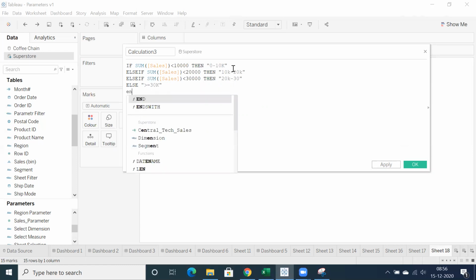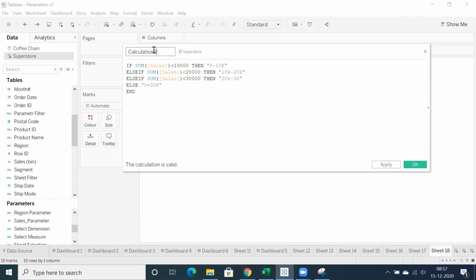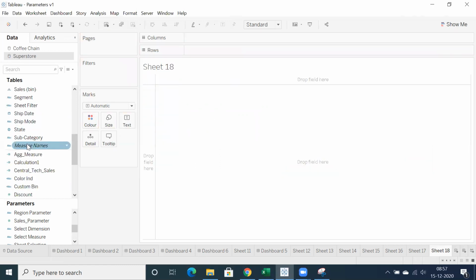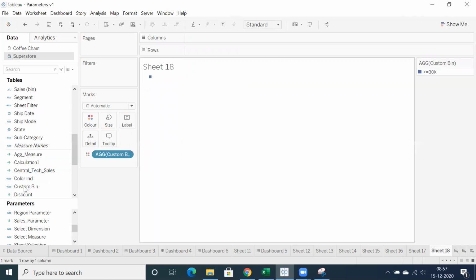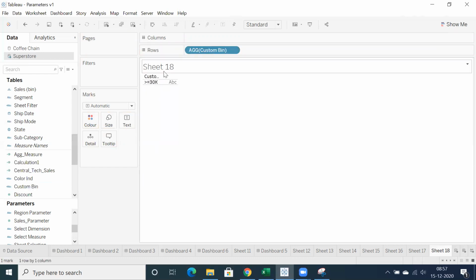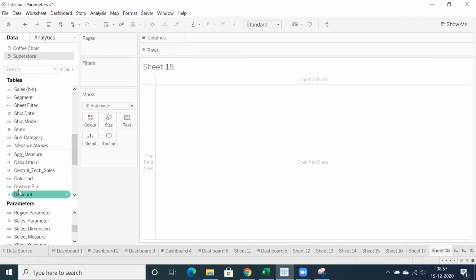I can write multiple statements. So I will showcase that. I'm just showing this particular option, like custom bin, custom sales bin. So let's remove this custom bin. It's aggregating. Let me drag and drop it in. It's not allowing.